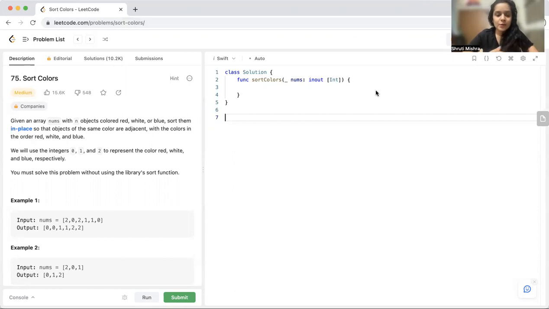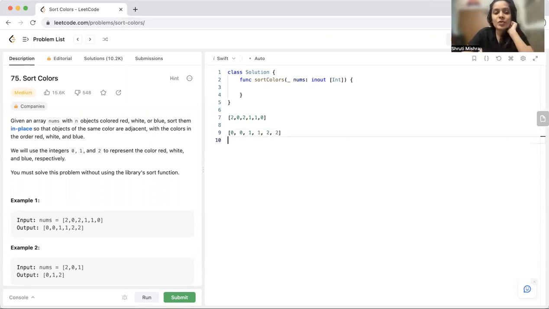If you found that confusing, what they're asking is basically very simple. If this is your input array, they're asking us to put all the zeros in the front, all the twos at the back, and all the ones in the middle. So the output is supposed to be something like this. And they also say that you must solve this problem without using the library's sort function. I mean, that's obvious.